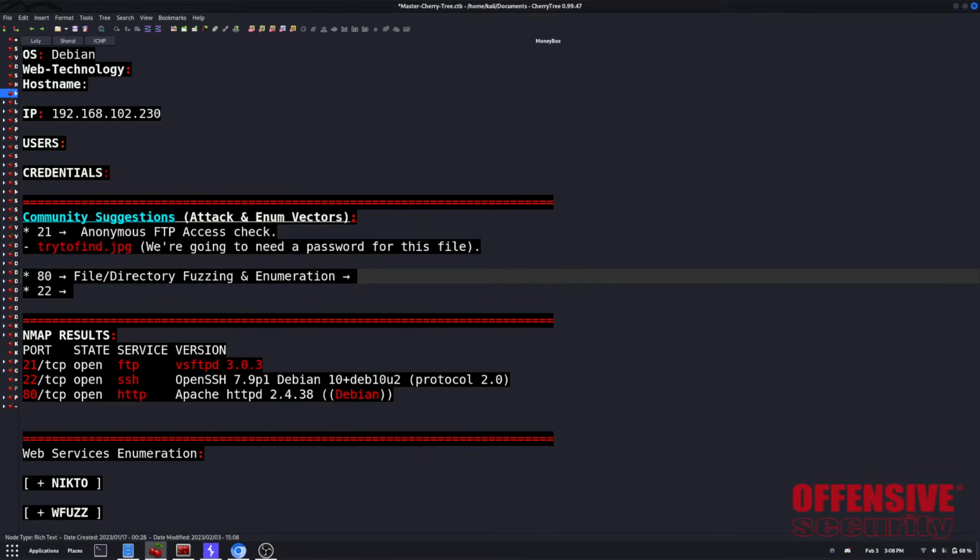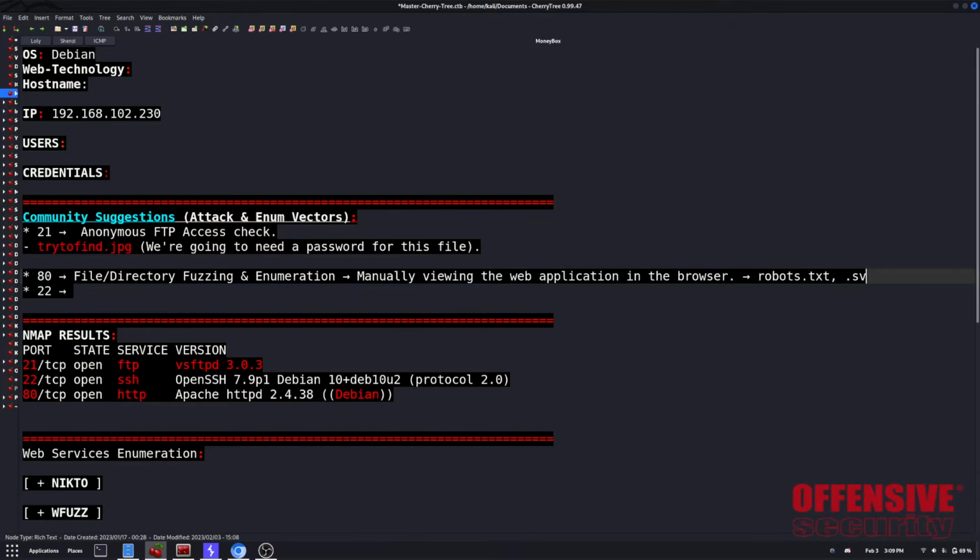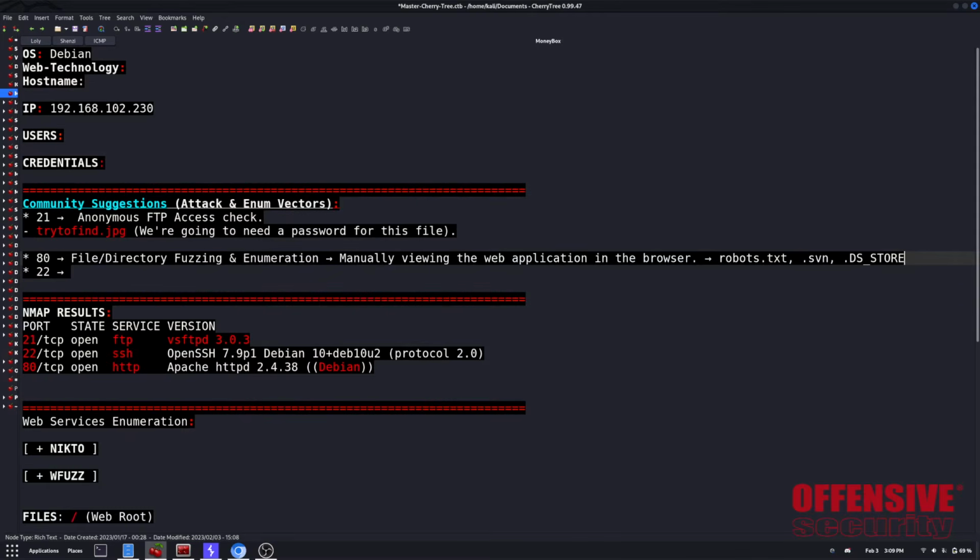Let's take a look. Manually viewing the web application in the browser. Absolutely. Checking for robots.txt, .svn entries, .DS_Store. Maybe there's some particular strings or something hidden in there that we could exfil. You know, we're scraping. What else are we going to look for? Nikto. Nikto is absolutely a possibility. It's going to be a lot of traffic, but we'll see there. So what else might we do?